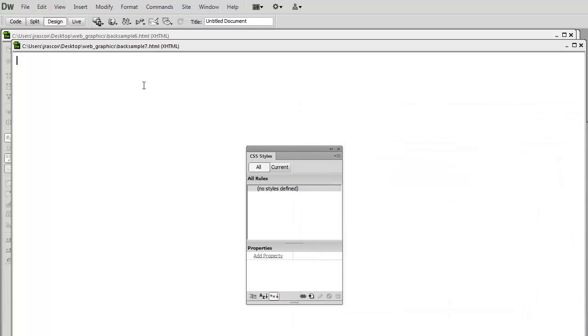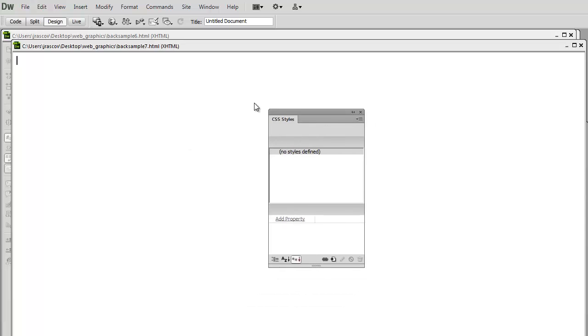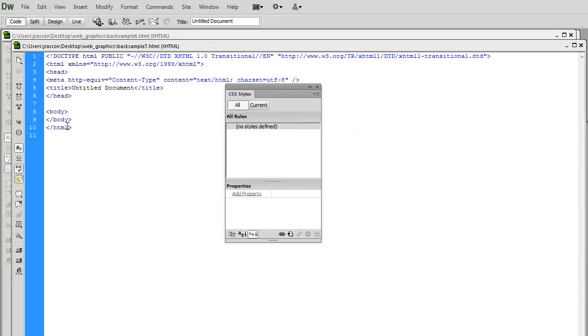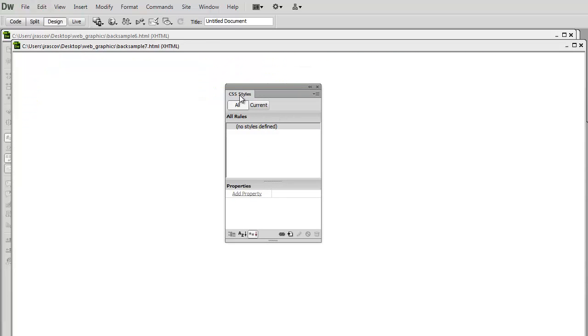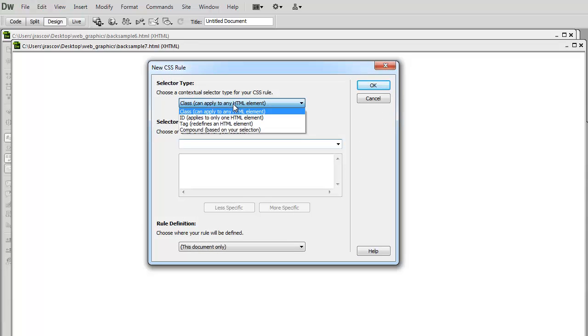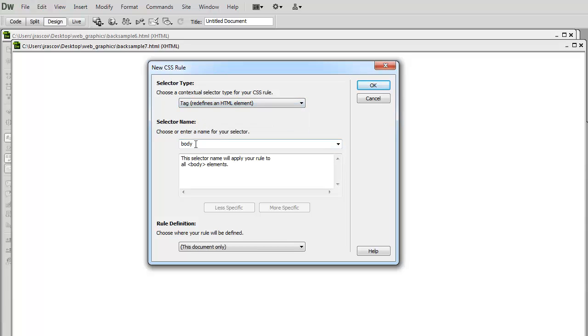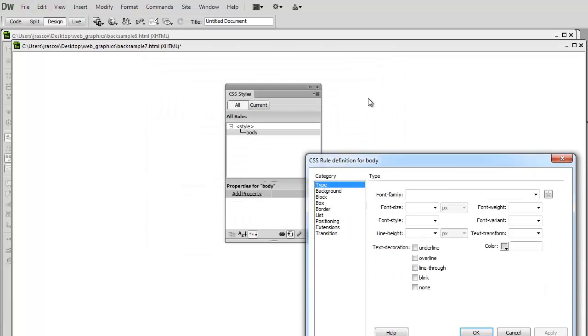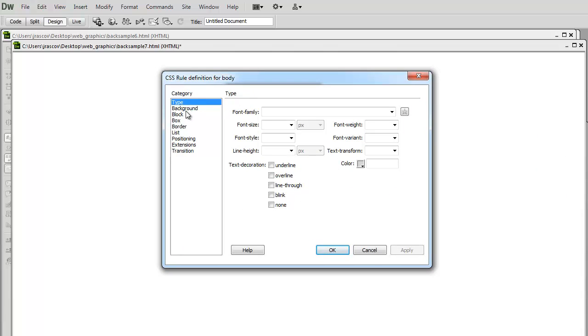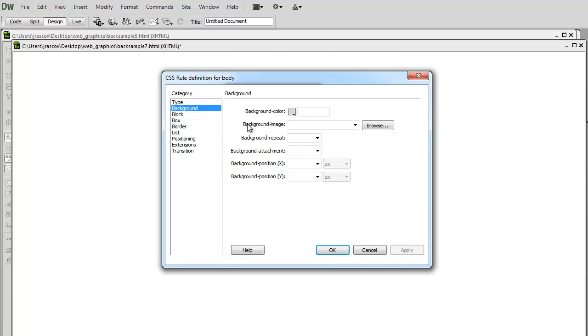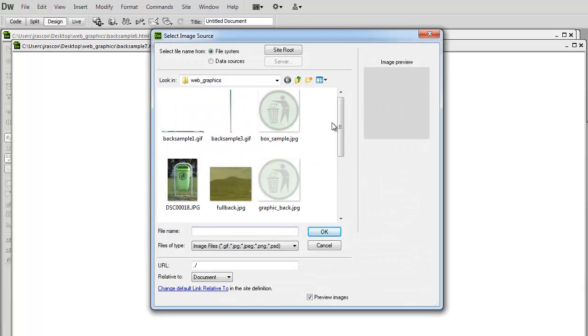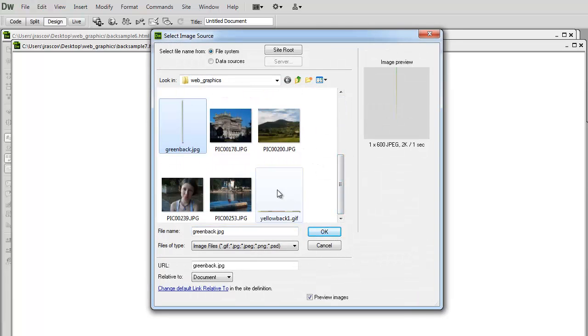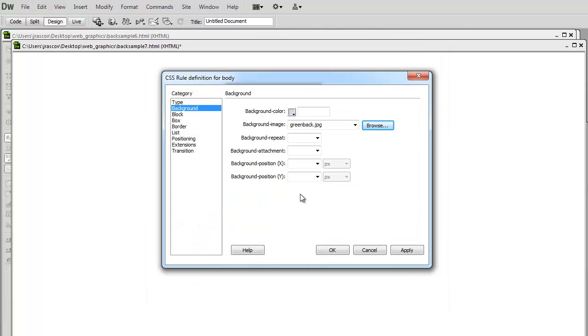Then to make this background, again, I'm going to go into my CSS styles window. Again, we're changing the code for the body tag. So in the CSS styles window, I'm going to hit the little plus button right here, and I'm going to choose not class. I'm going to choose a tag. So I'm going to redo the body tag here, and I'm going to hit OK. Again, I'm going to go to where it says background, and under background image, I'm going to go to Browse, and I'm going to choose that green, I think I called it green back, there it is. I'm going to hit OK.